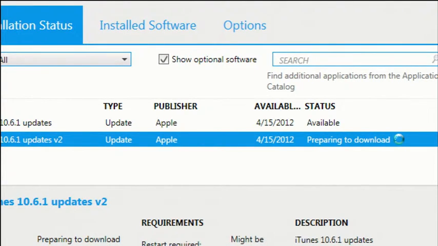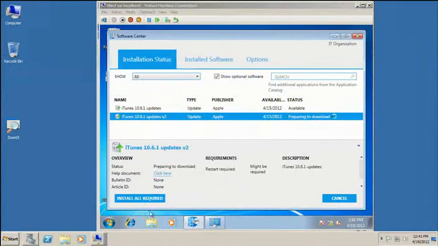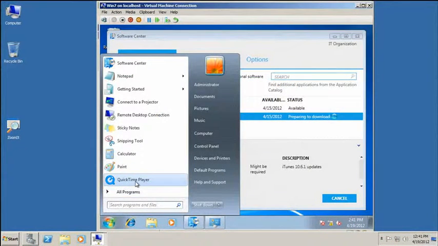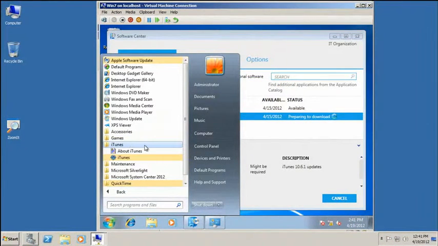The install takes a few minutes, so it probably won't finish by the time we're done here. But I'll leave it running. And at the end of the day, let me show you this too, just to prove it. So before the update actually starts running, here I have iTunes.